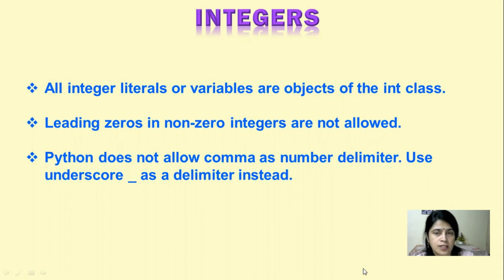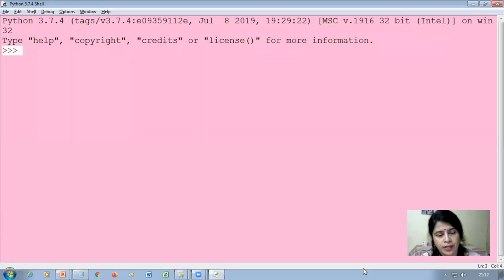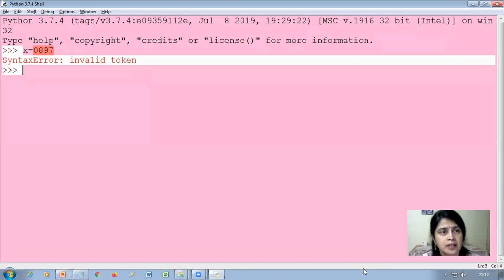Use underscore as a delimiter instead. Python does not allow comma in the number because otherwise it will give you an error. Let us see. Say for example, if we have x equal 0897, can we use it? No. Python will give you an error because it is leading with the 0.